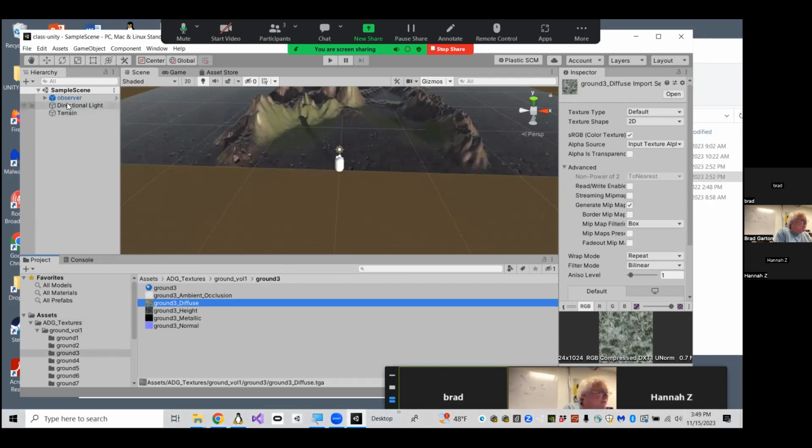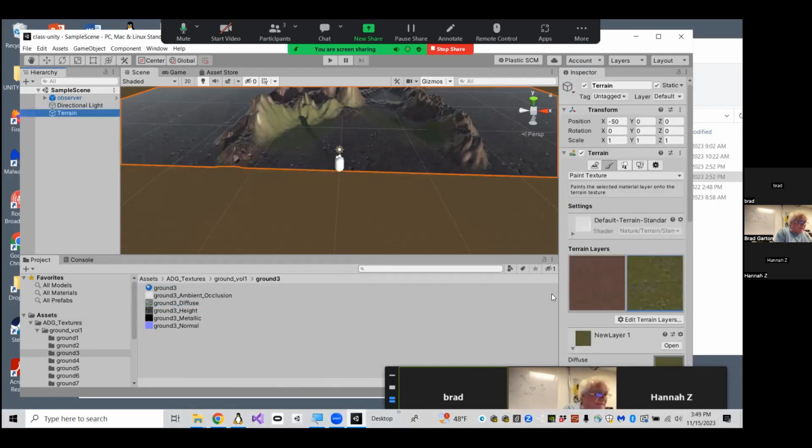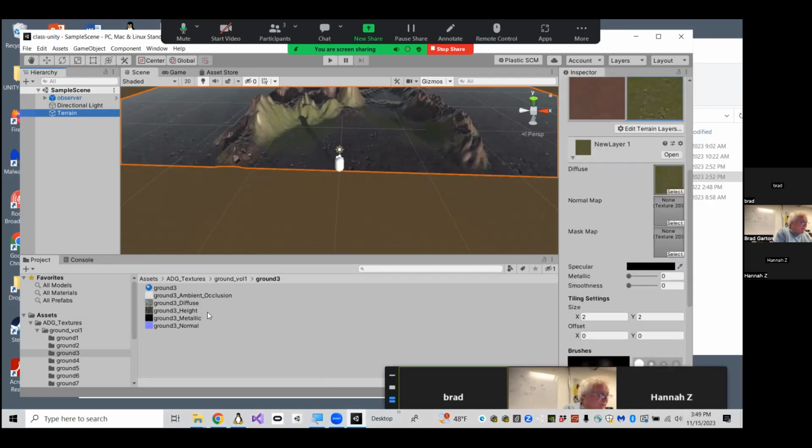Okay. So let's go to our terrain. And we go down here and we're going to simply take this ground 3 diffuse. We're going to drag it over here and click it on that guy. Whoa, look at that. Wow. Anyhow, you can get carried away and spend the rest of the class doing this if you want, but I should probably do something else.